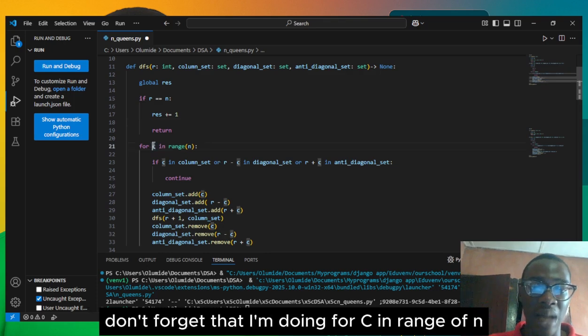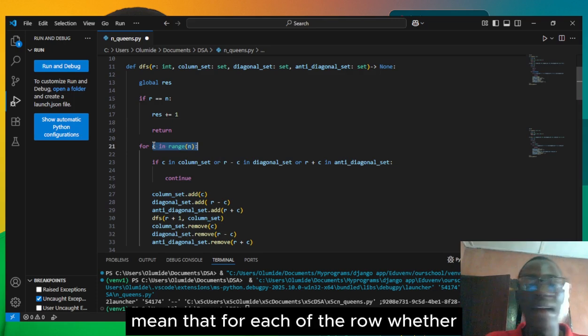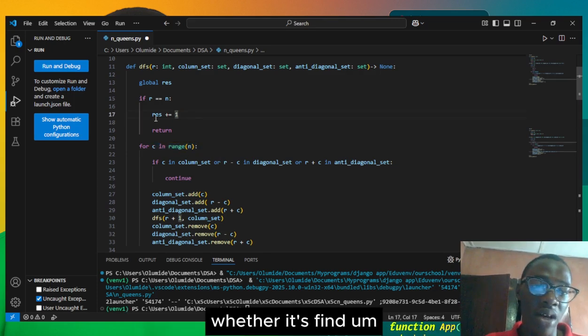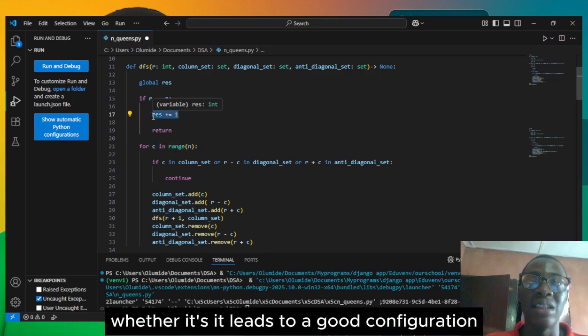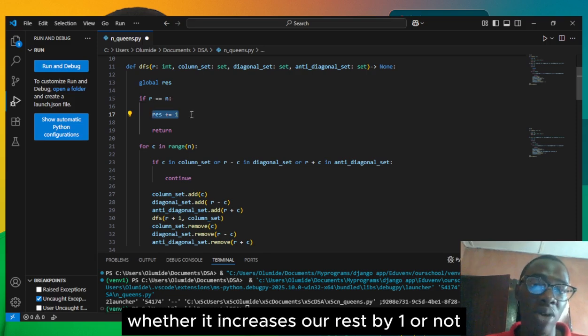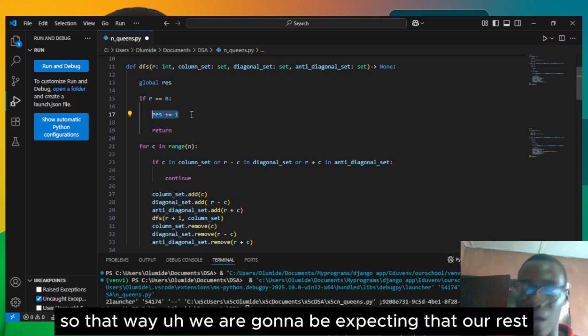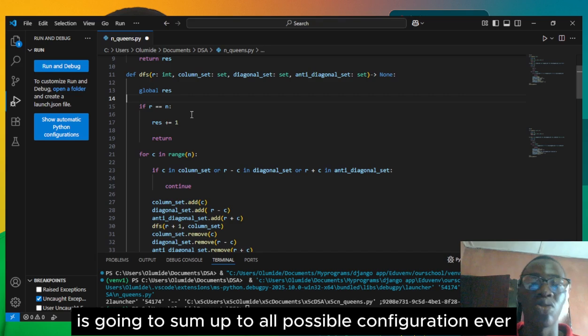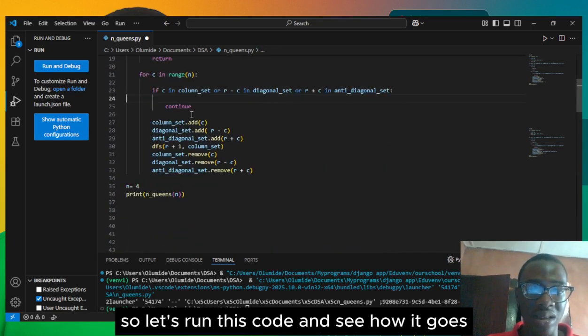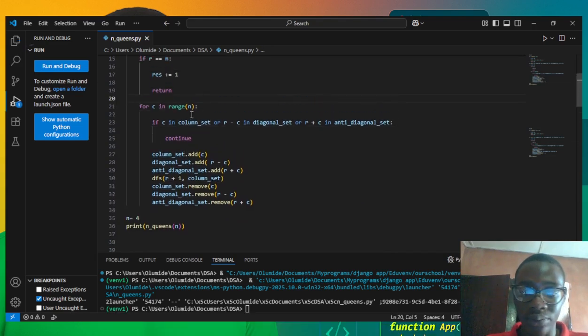Don't forget that I'm doing for C in range of n, meaning that for each row, whether it leads to a good configuration and increases our res by 1 or not, it's still going to consider all possible columns. That way we are going to expect that our res is going to sum up to all possible configurations. So let's run this code and see how it goes.